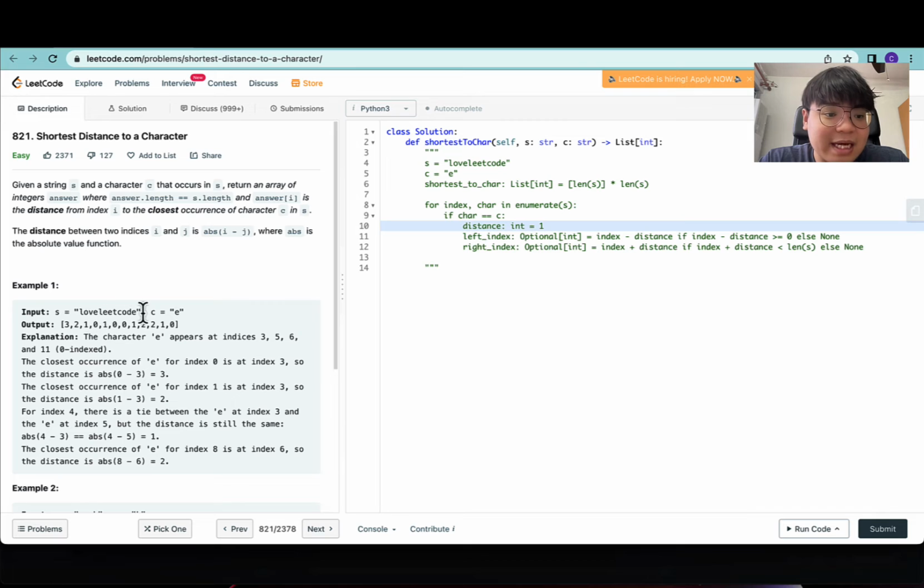So let's say if e was here, 1, 2, 3, 4, 5, 6, 7, 8, 9, 10, 11, 12. This corresponds with the length of this string, so this length s is 12. Since 12 is the longest distance that we can have, let's set that to 12 instead. This will be overwritten as we do this expansion.